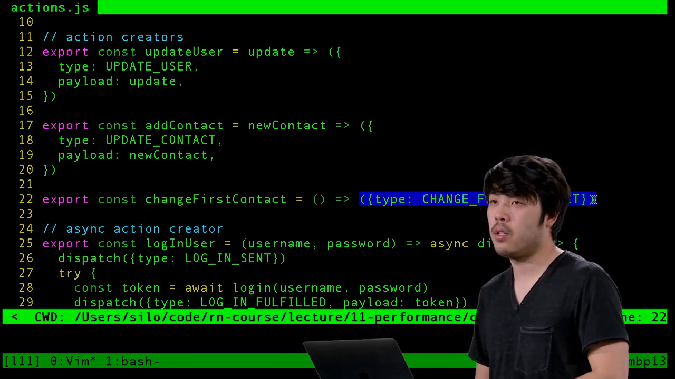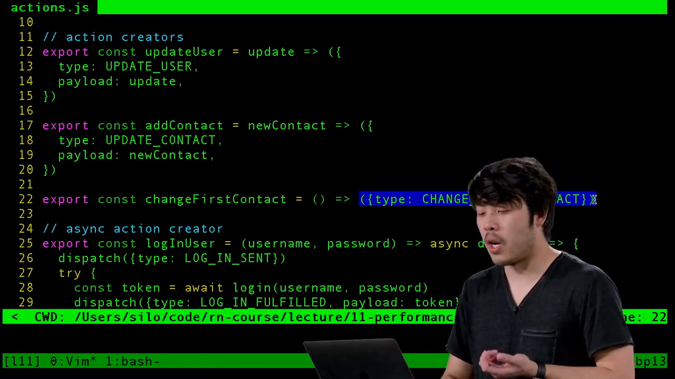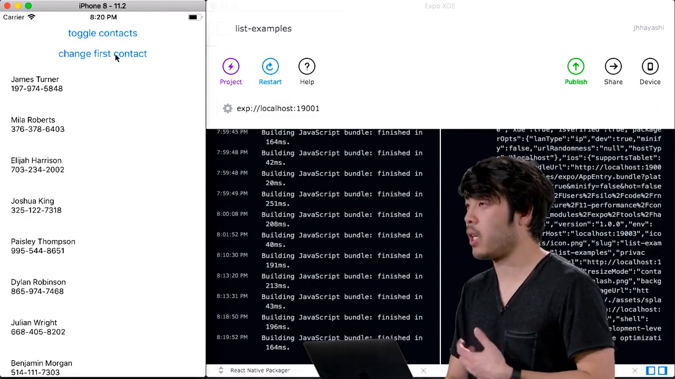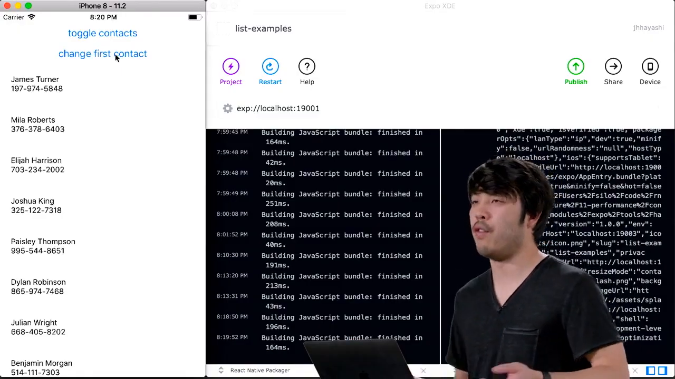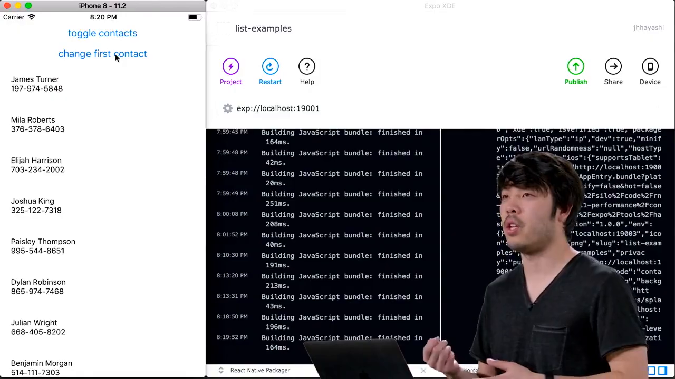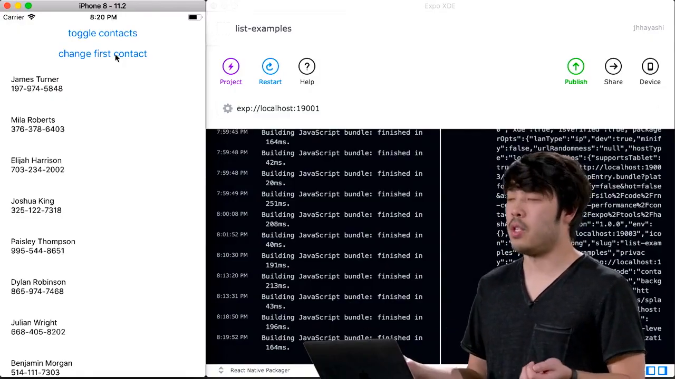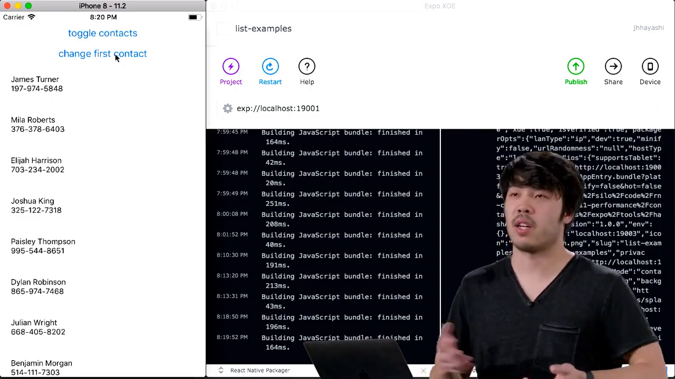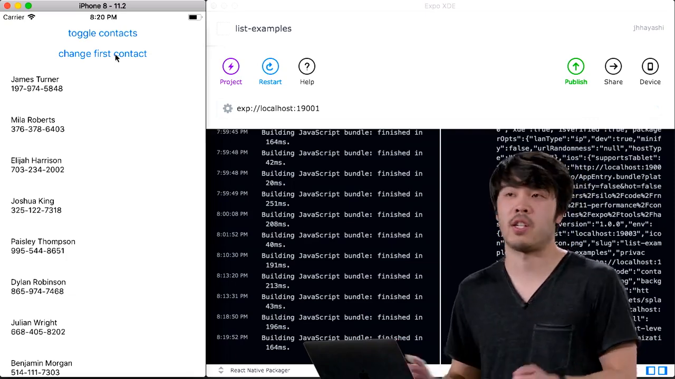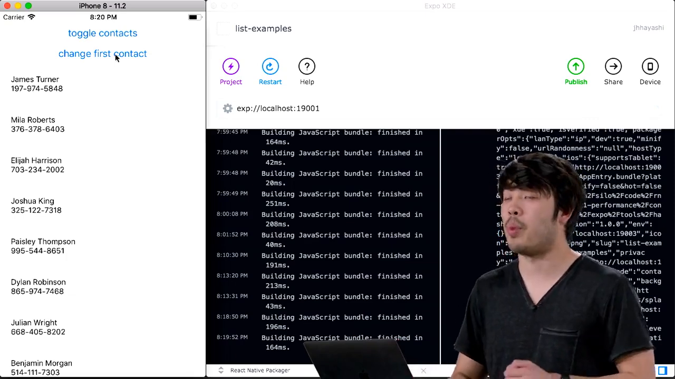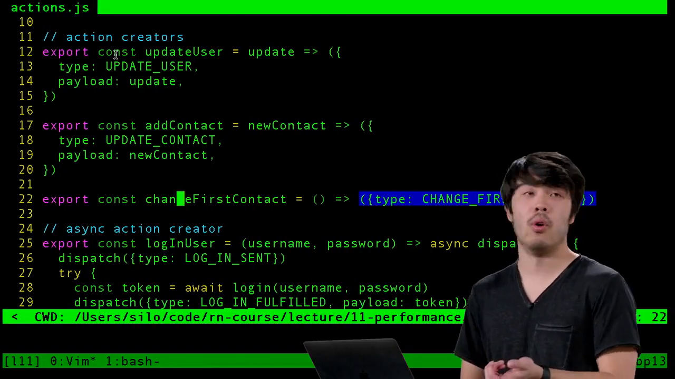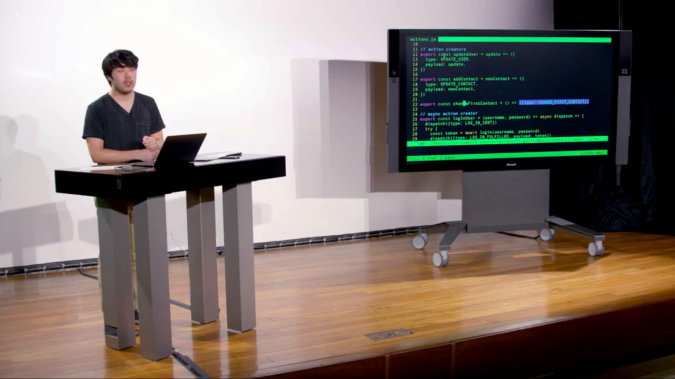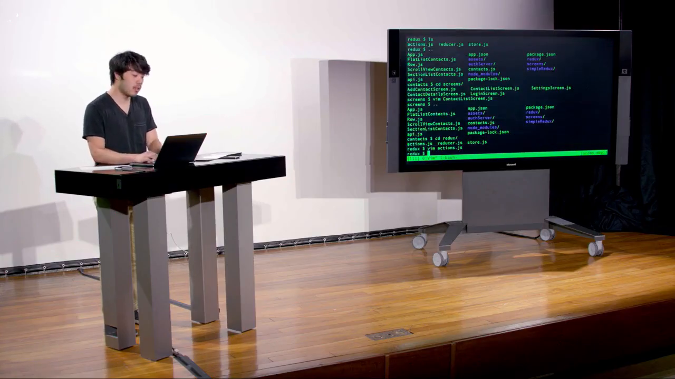And so what is our bug here? Why is nothing happening when I'm clicking change first contact? Well, all that's actually happening is we're invoking a function that returns an object. But nowhere is that letting our Redux store know that it should be dispatching an action. And so how do we bind that function, that action creator, to our dispatch function? The answer to that question is by using React Redux.